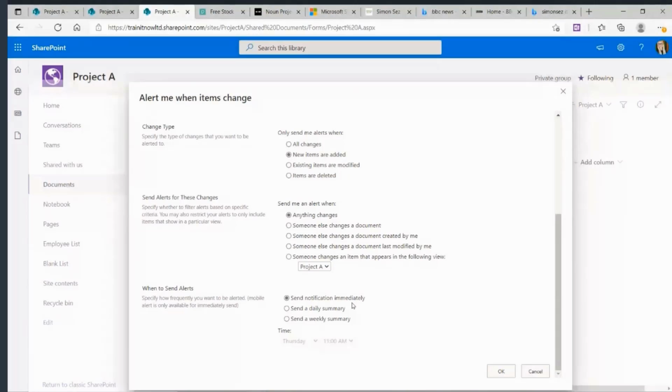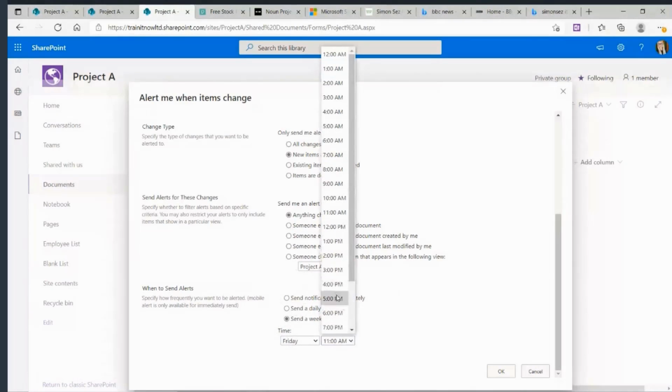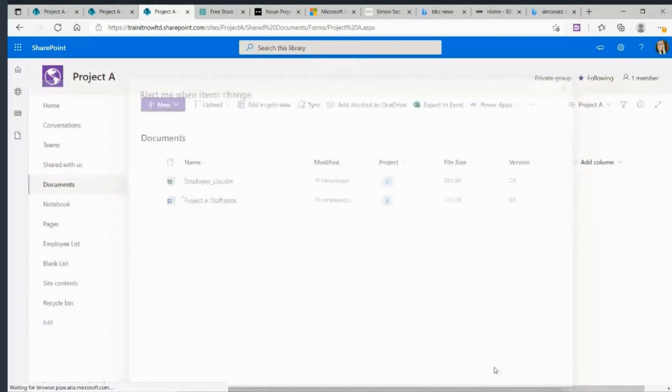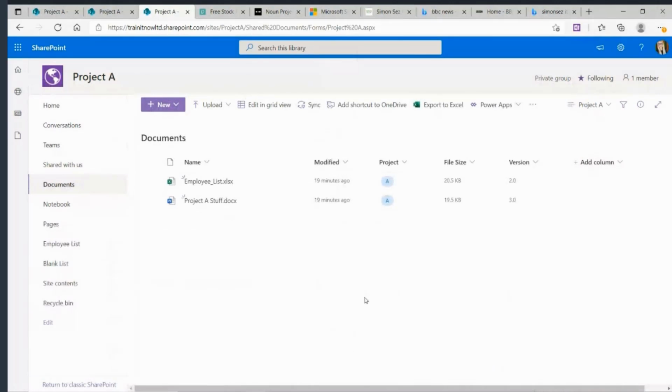What is sometimes better is to set up either a daily or a weekly summary. So instead of being notified every day, maybe at the end of the week, so let's say weekly summary, on let's choose on a Friday, maybe just before I go home for the weekend, 5 p.m., I'm going to receive a report that's going to show me all of the changes that have been made, and I can review them all in one go. Let's click on OK to make that change. Okay, so Alert Me is really useful to keep on top of your libraries, your lists, and your site in general.